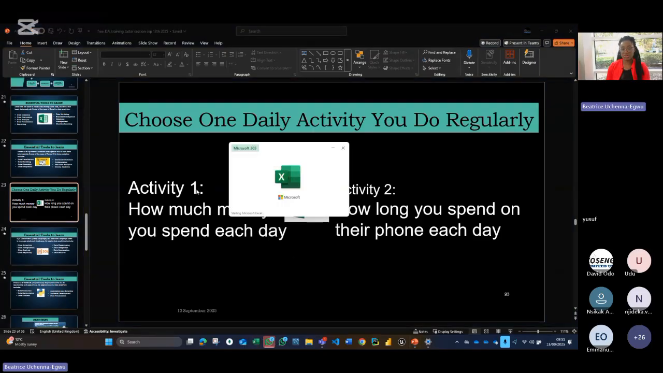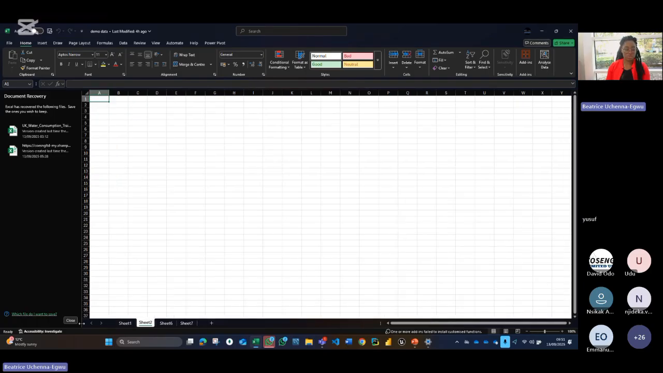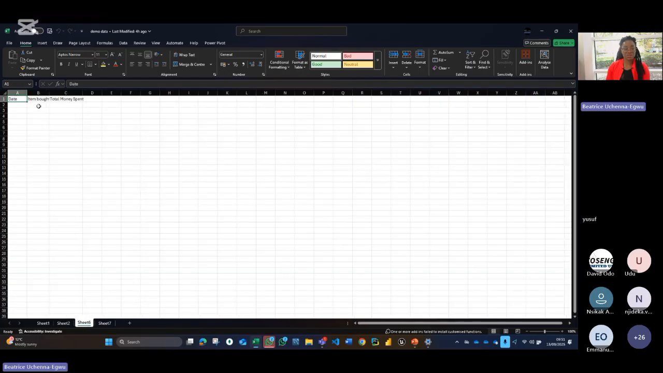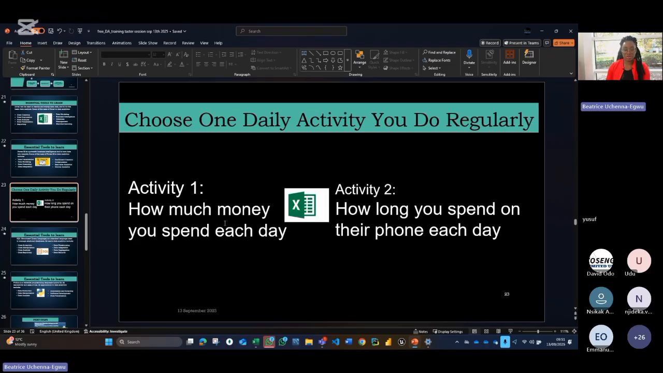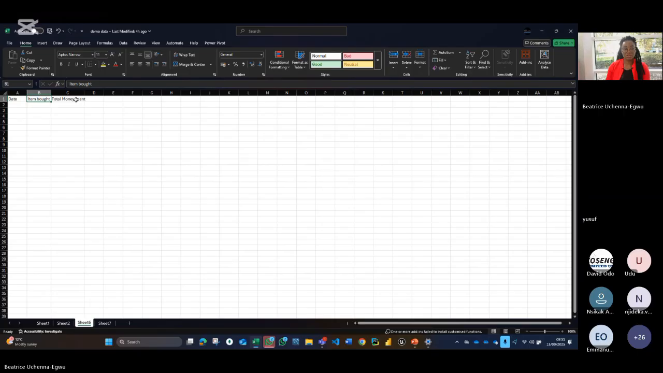So this is how the activity is going to work. You will open a brand new Excel spreadsheet like this one. And inside the Excel spreadsheet, you're going to create data for yourself. So that's data collection. We've started. If you're choosing activity 1, how much money you spend each day, you're going to start entering this type of data: the date, the item you bought that day, and the total money you spent on that day. So just 3 columns of data collection.